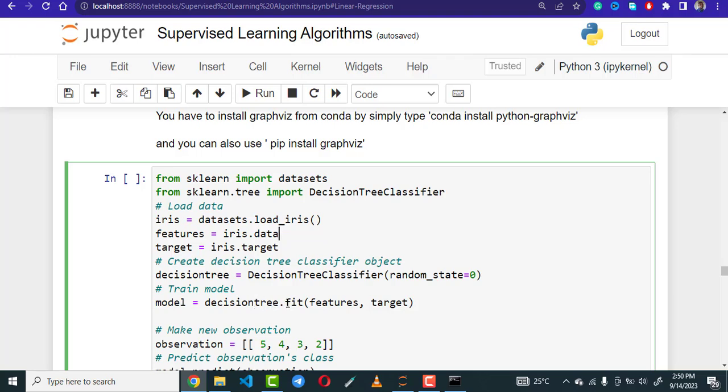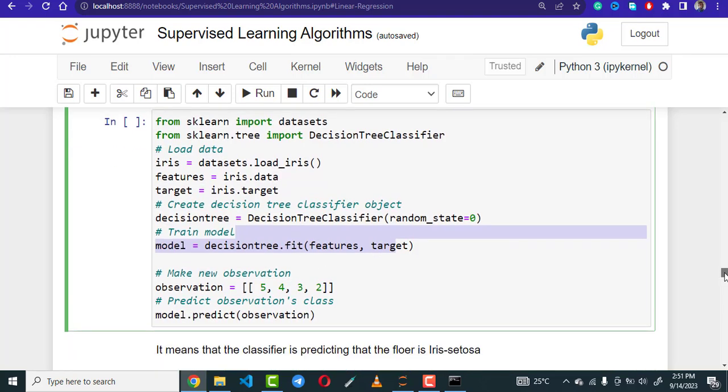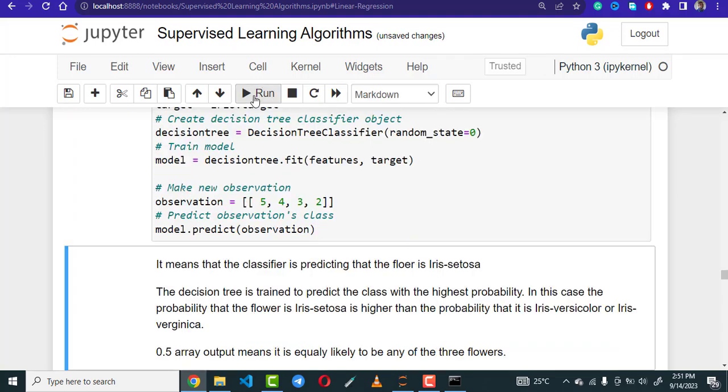So the decision tree that we have created here, we have stored the classifier in this variable. Now we need to make sure that our model fits the variables that we are having, the features and the target, the x and the y. Now let us make a new observation. Our new observation has only the following elements: 5, 4, 3 and 2. So we predict the observation's class. We are going to run our line of code here.